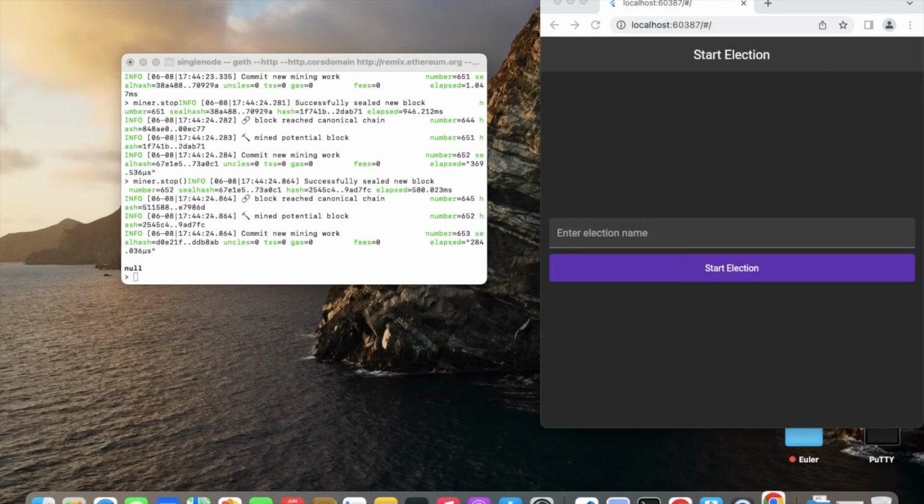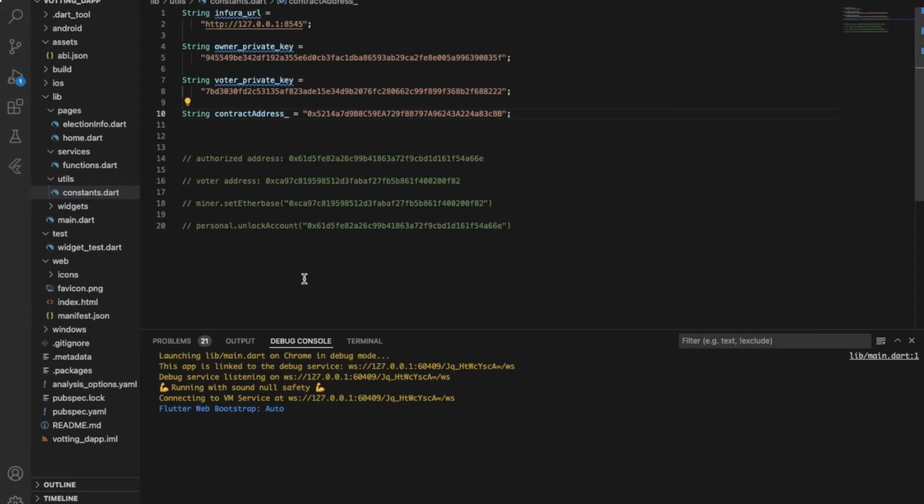Till now our system might have started. So let's see. Yeah, it has started. So let's start the election first. For starting the election, we need to unlock the account. So we will use this account for the transaction. Firstly, let's unlock this account.